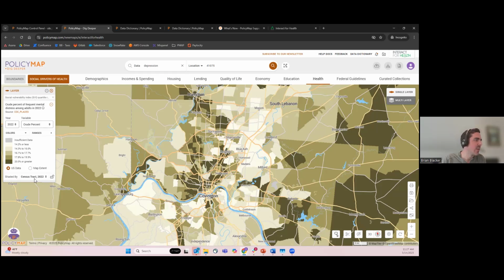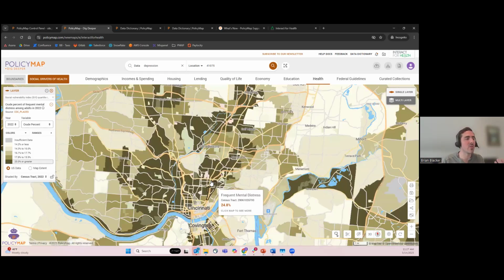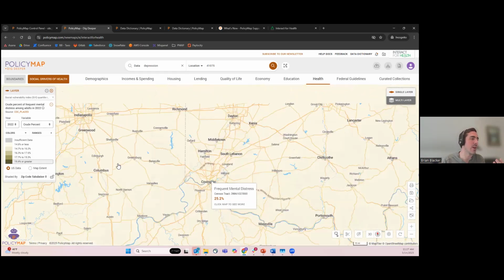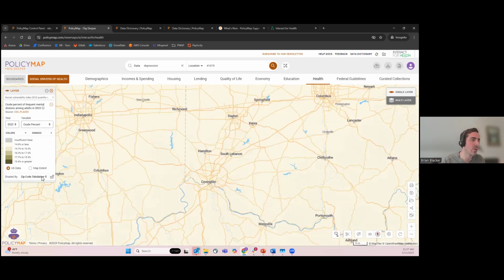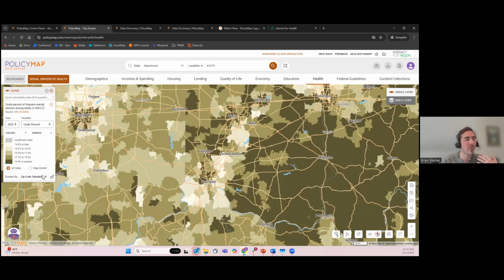And then the last option within the data layer legend is this shaded by drop down, which shows you what boundary the data layer is currently shaded at on the map. This is typically going to be defined by how close you're zoomed or how far out you're zoomed. If you zoom further out, eventually this will switch to zip code areas. And if you continue zooming further out, it would eventually switch to counties.